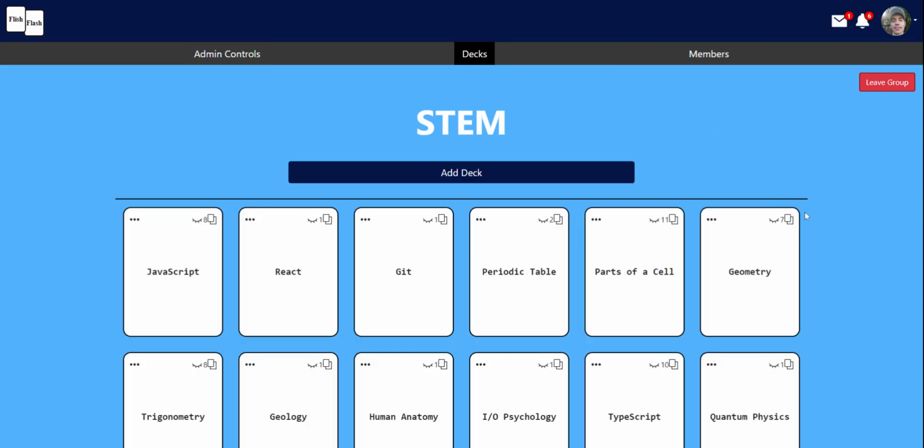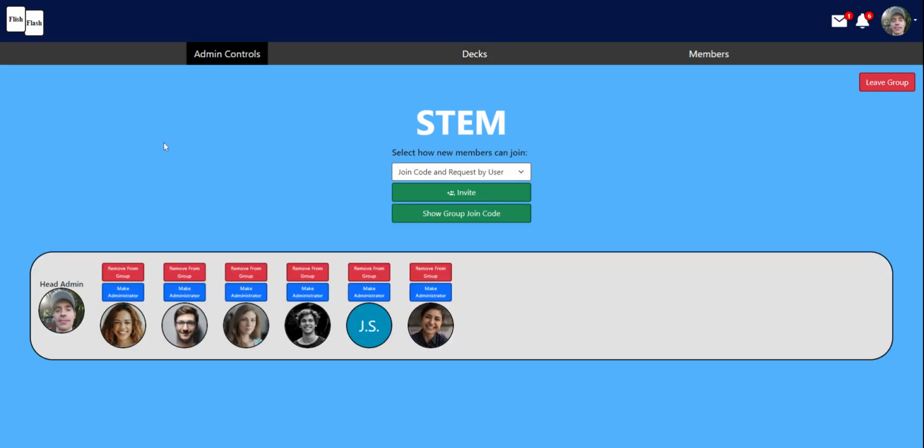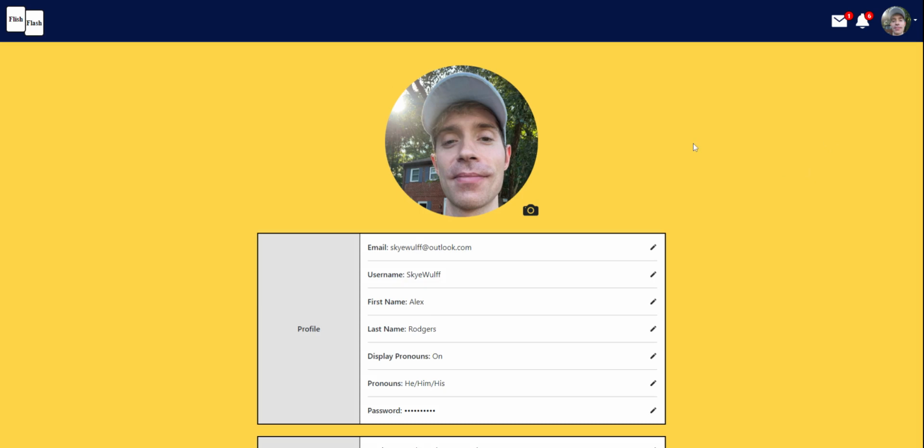And you can just view all of the decks. Members can also submit decks to groups to be approved by an admin. Admins of all levels can submit decks without approval necessary. Additionally, admins can change who is an admin or remove someone from a group altogether. If an admin leaves a group, it will then prompt them to either make someone else the head admin or delete the group altogether. There's also quite a few different user settings that can be changed.